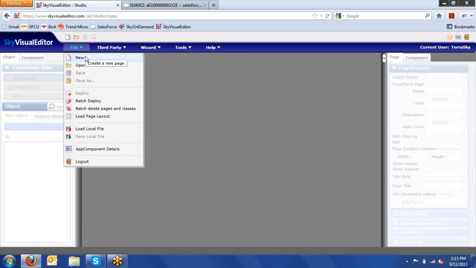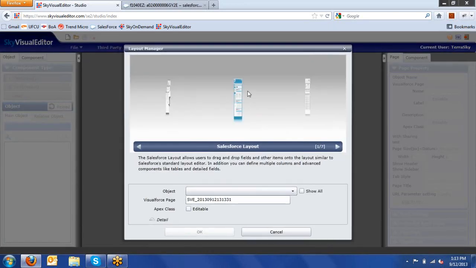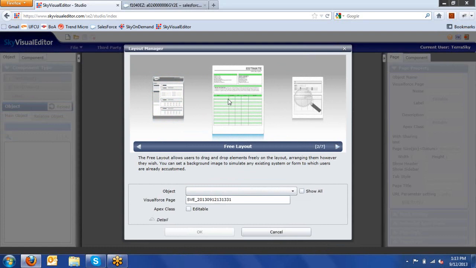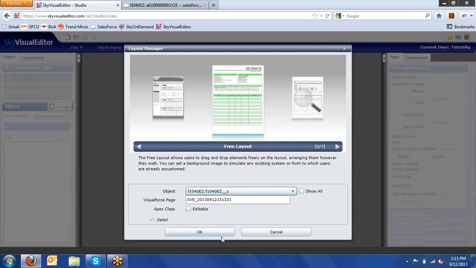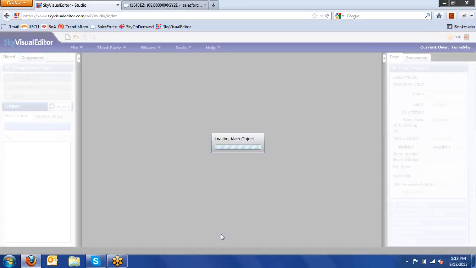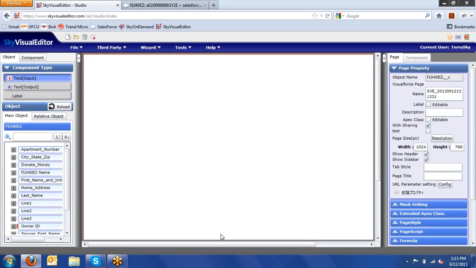So to get that done, I'm going to go to File, click New. Then the second selectable option inside of the Layout Manager is going to be the free layout. Now, this free layout allows you to select any object that you'd like. So we're going to choose, in my case, a custom object that I've created, and we'll go ahead and click OK. Now, what this is going to allow me to do is give me a completely blank canvas to place anything I want on the page.